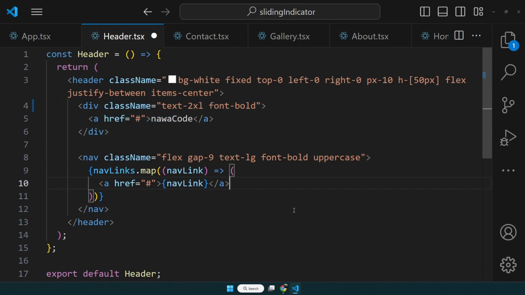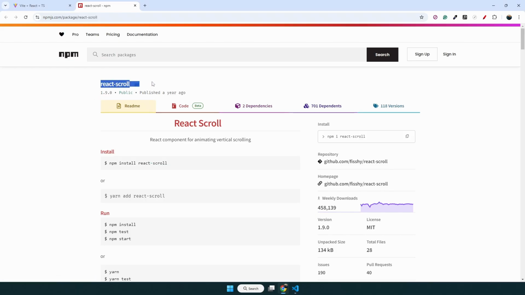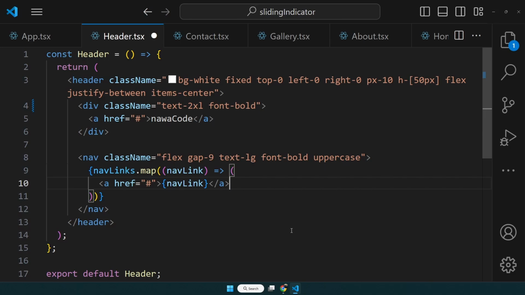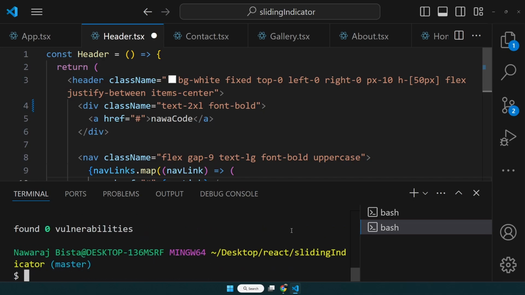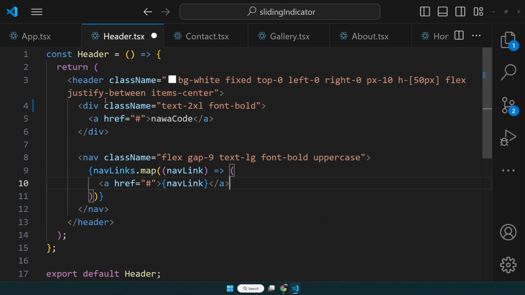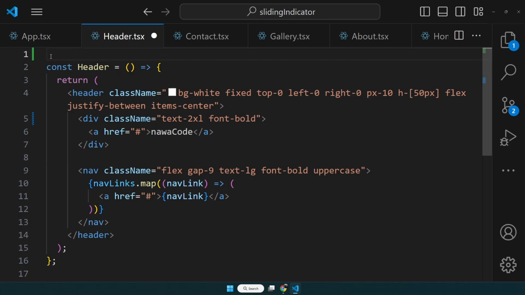Now we will add a smooth scrolling functionality to our project. Whenever we click one of these nav links, the page should smoothly scroll to the corresponding section. To achieve that functionality, we will use this React library called React Scroll. So open your terminal and install that library: npm install react-scroll. Once that library is installed, you can close your terminal, and now we can import Link from the react-scroll library.